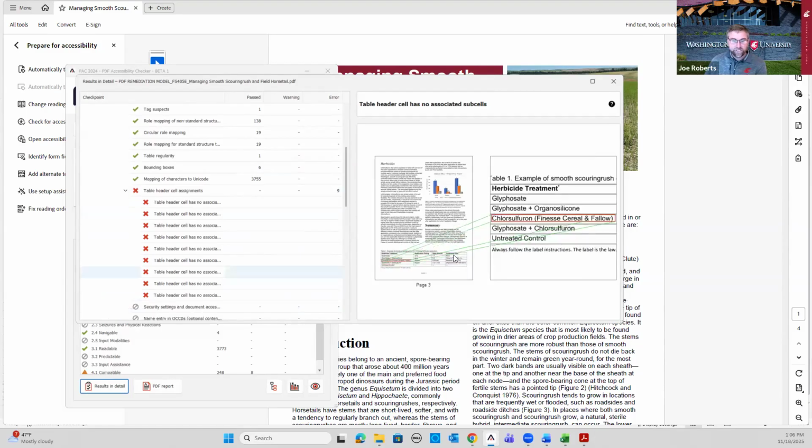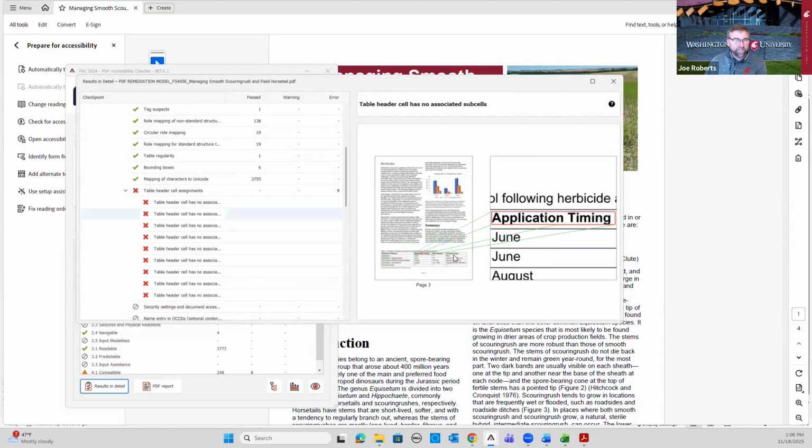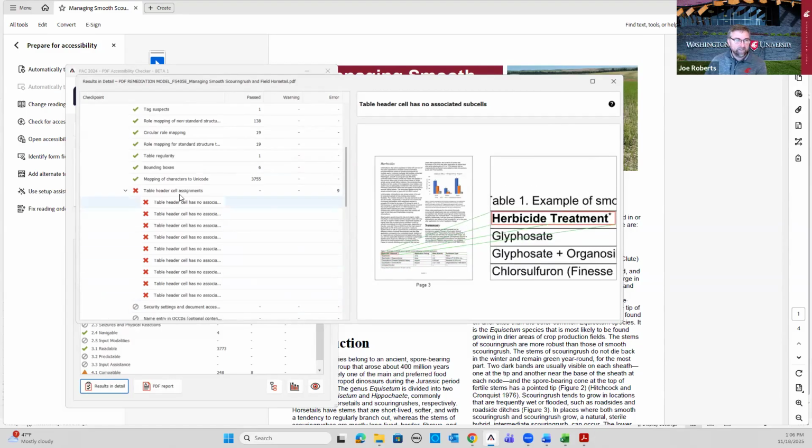in this publication. So we know where we need to spend the next of our efforts, where we need to dedicate some time, right? Table header cell has no associated subcell. Well, that's gibberish to me. So what we can do is, if you put your cursor over it, it wants to open up a hyperlink. This takes you right to the WCAG source, the criteria, the website. I'll drag it over here so you can see.